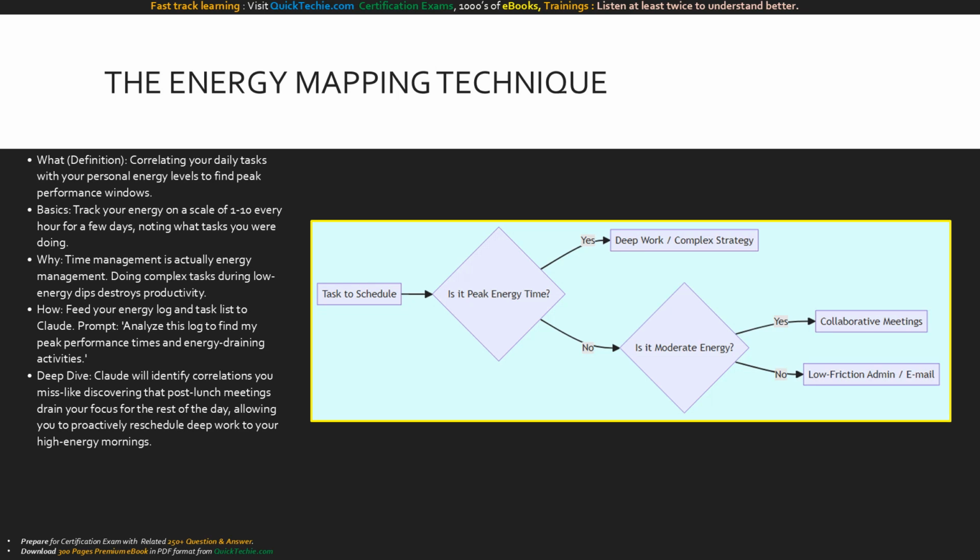Now we move to one of the most powerful concepts, the energy mapping technique. Time management is a myth. What you actually need to manage is your energy. The basics involve tracking your energy levels on a scale of 1 to 10 every hour for a few days, alongside the tasks you are performing. Why? Because forcing yourself to do complex analytical work during a 2 p.m. energy slump is highly inefficient.